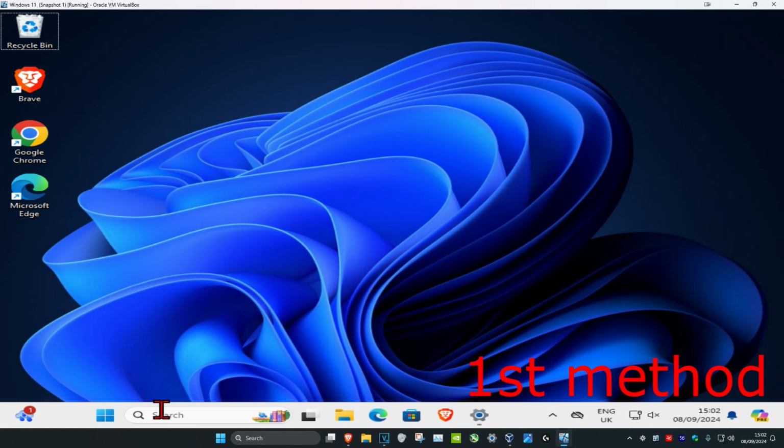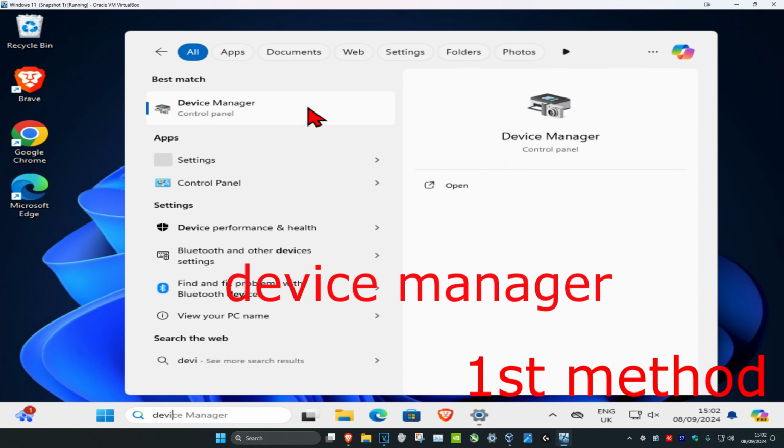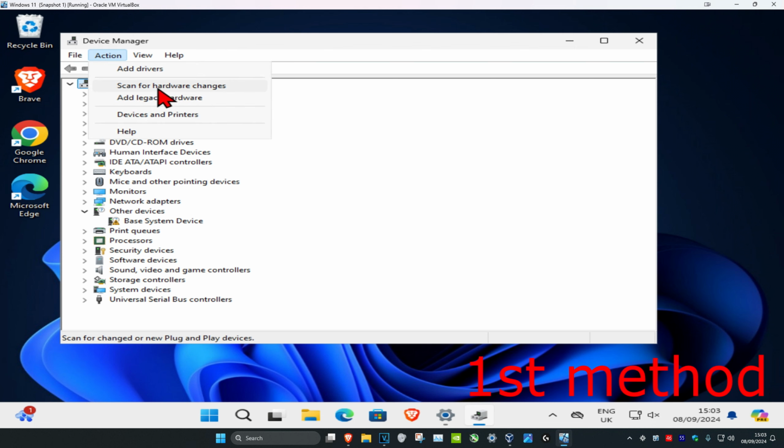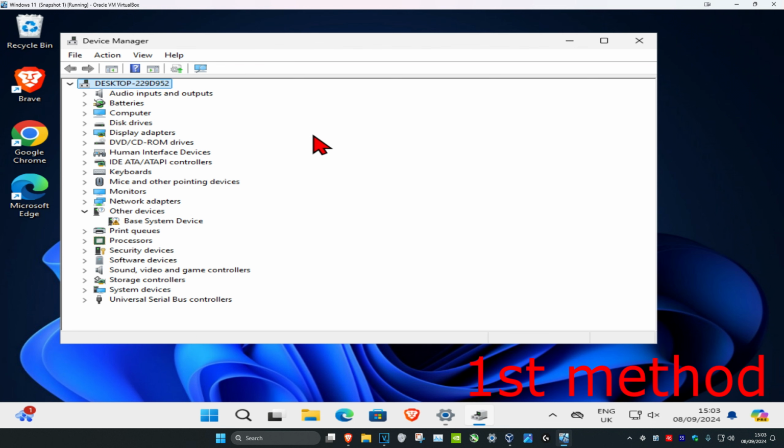And then you want to head over to search and type in Device Manager. Click on it. And then once you're on this, you want to click on your computer name. And then you want to click on Action, and then click on Scan Hardware Changes. And then your camera should appear.